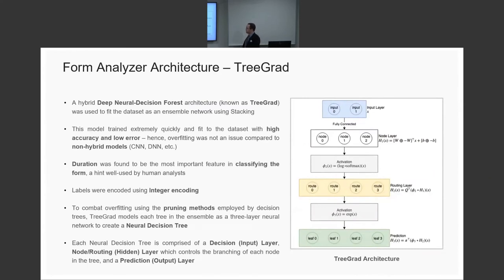For the form analyzer architecture, we used a hybrid deep neural decision forest architecture known as TreeGrad, which was used to fit the data set as an ensemble network using stacking. This model trained extremely quickly and fit to the data set with high accuracy and low error. Overfitting was not an issue compared to non-hybrid models, such as a plain convolutional neural network, a dense neural network, and so on.